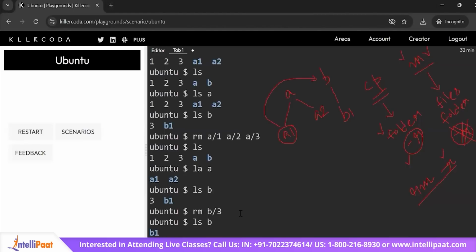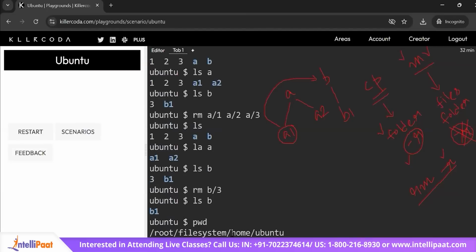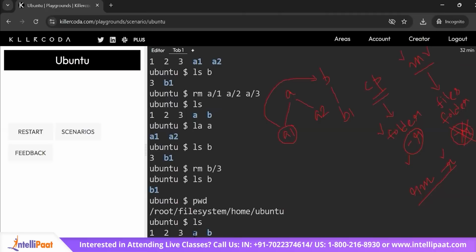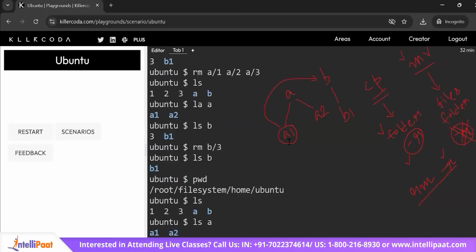cp -r followed by the name of the folder that I want to copy, which is A/A1 because it is present inside A. I am located inside home/ubuntu at the moment, and there's A, there's B. I want to copy the A1 folder inside A, and I want to paste it in B. So cp -r A/A1 because I want to copy this A1 folder, followed by the destination.